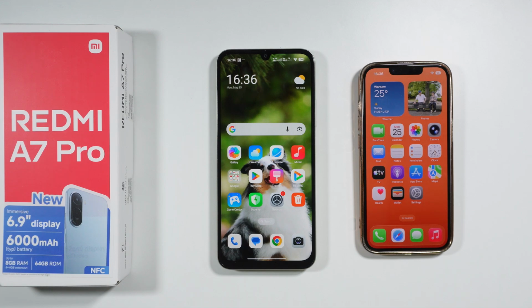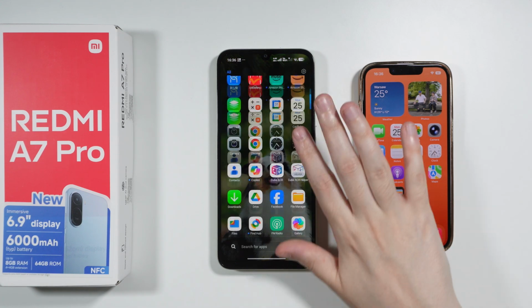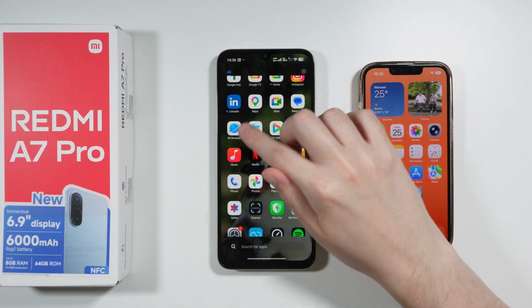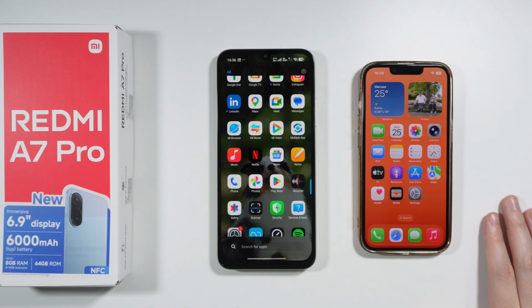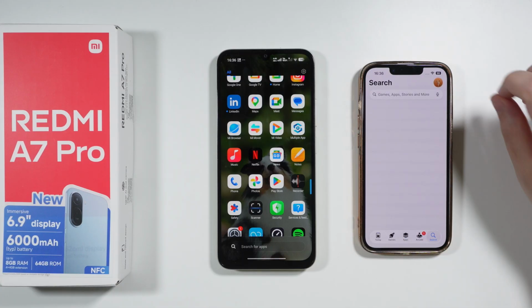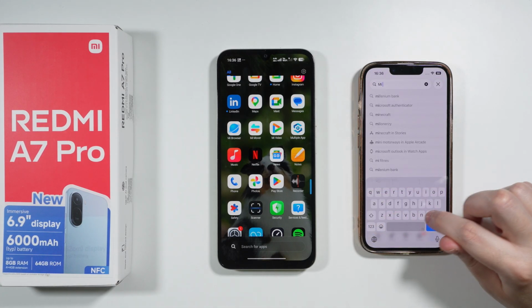If you want to transfer data from iPhone to Redmi A7 Pro, what you can do is use the MI Mover app, which you should have pre-installed on your Redmi A7 Pro. Of course, this means that we need to download exactly the same app on our iPhone, which is pretty simple. You just have to go to the App Store, and then over here you can easily search for MI Mover.